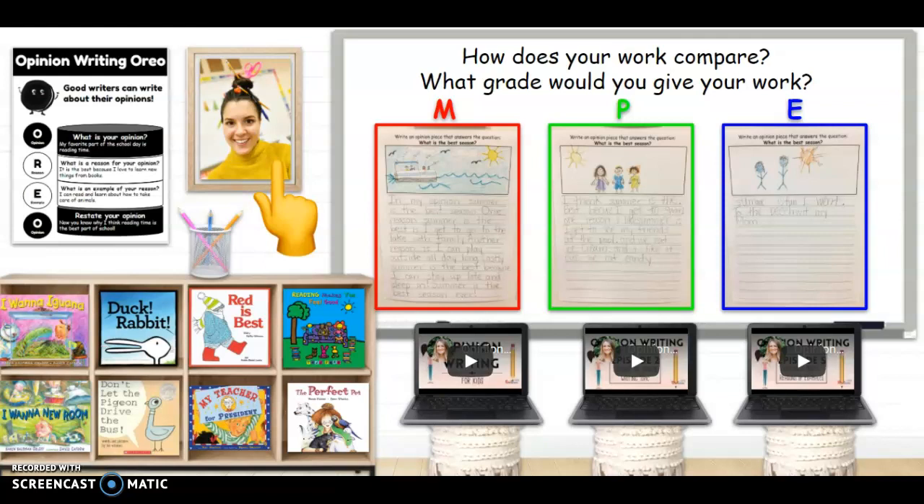Then we've got some other fun things. You can check out this cool opinion writing Oreo poster in case you forget the key parts of a good opinion writing piece. We've got all these awesome books down here that you can click on, and it will take you to a video where someone will read it to you. And these are all books that are great examples of opinion writing. The authors give great reasons, so be sure to check out some of those.